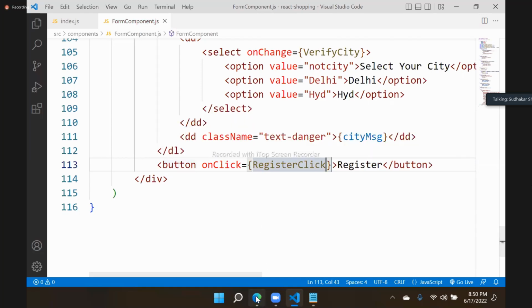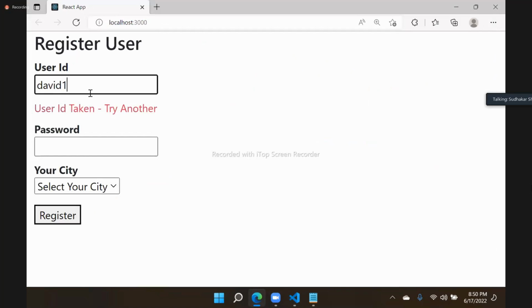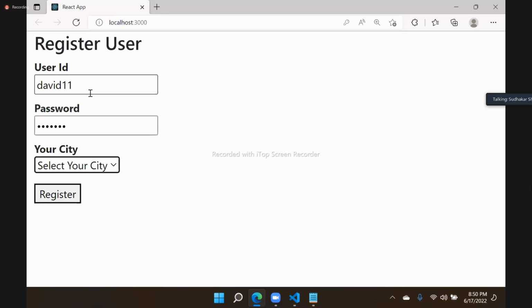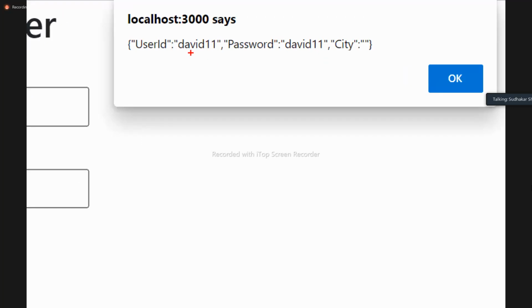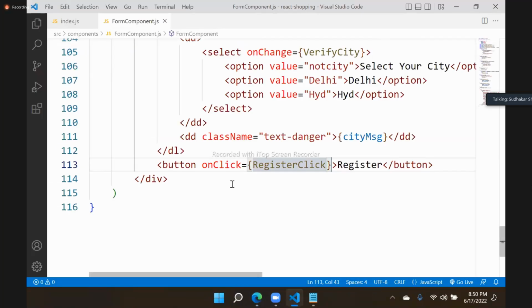Now, as of now, we are not collecting the city. We are using userID, so userID, we are using password, right? Password. And we are just registering, those details will come. City is empty. I haven't collected the city. We have to collect the city. That's how we have to manage the forms, validations, and submitting of data.